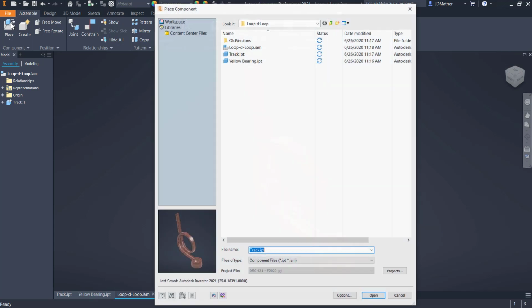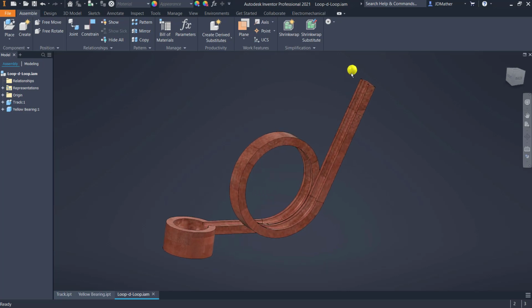I'll then do place, and I'll place the bearing. I'm then going to put this bearing at a home position to start right up there.